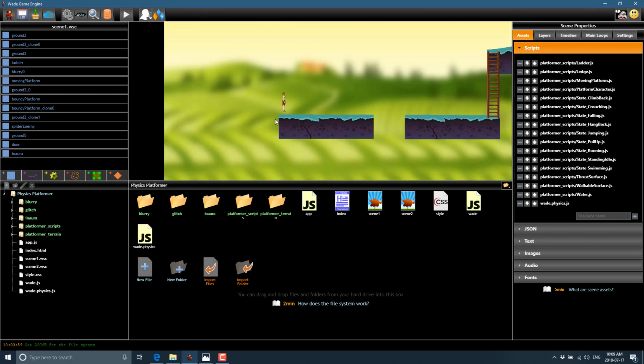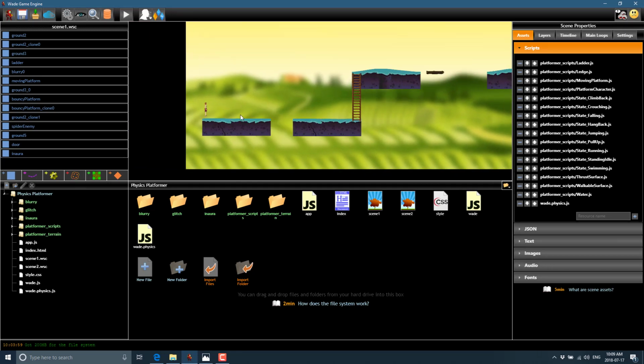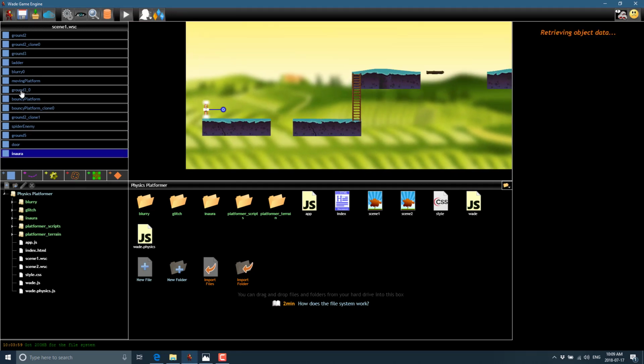So what you see here is the scene that you're working on, or your game level. Pretty straightforward, middle mouse button scrolls around. Entities within said scene, here are all of your scene items, or the instances.